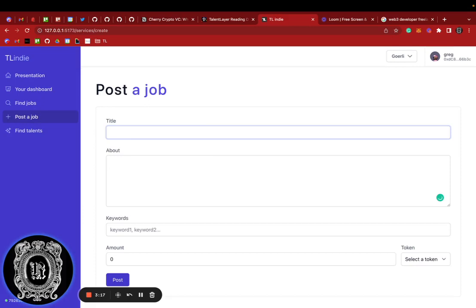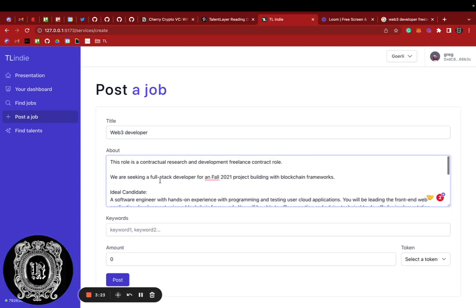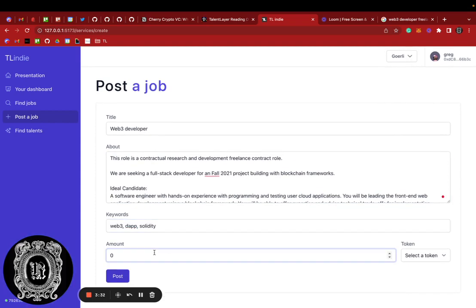So now I can post the job. Web3 developer. I prepared an about section, and the keywords are Web3, DApp, and Solidity. And for that, let's say the payment is 0.4 ETH, and I can now post my job.